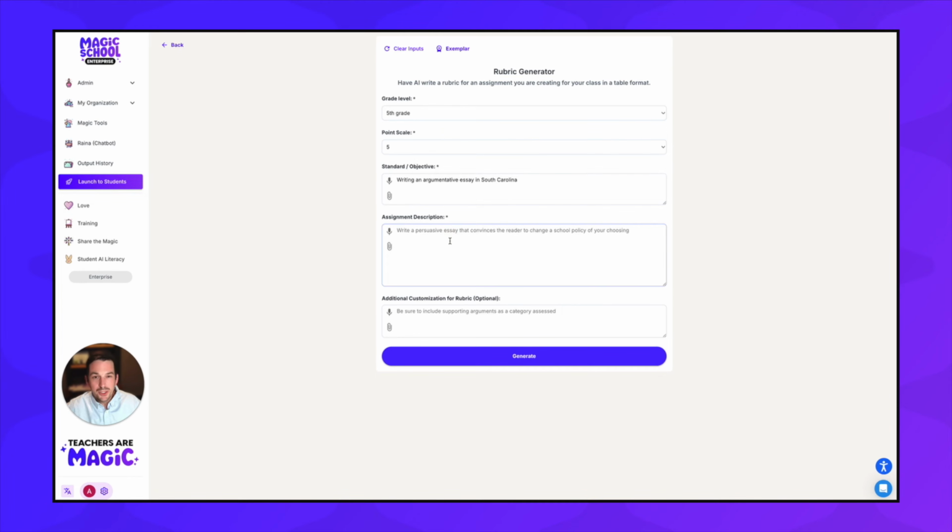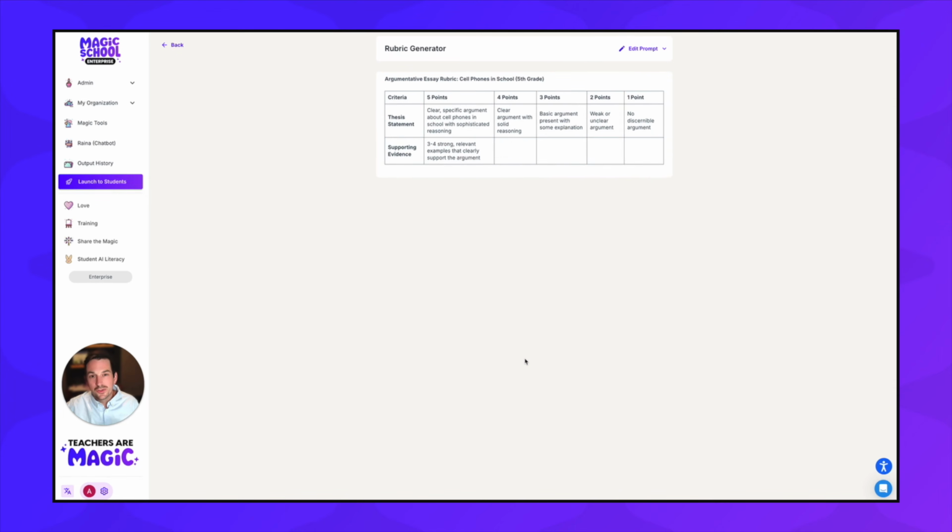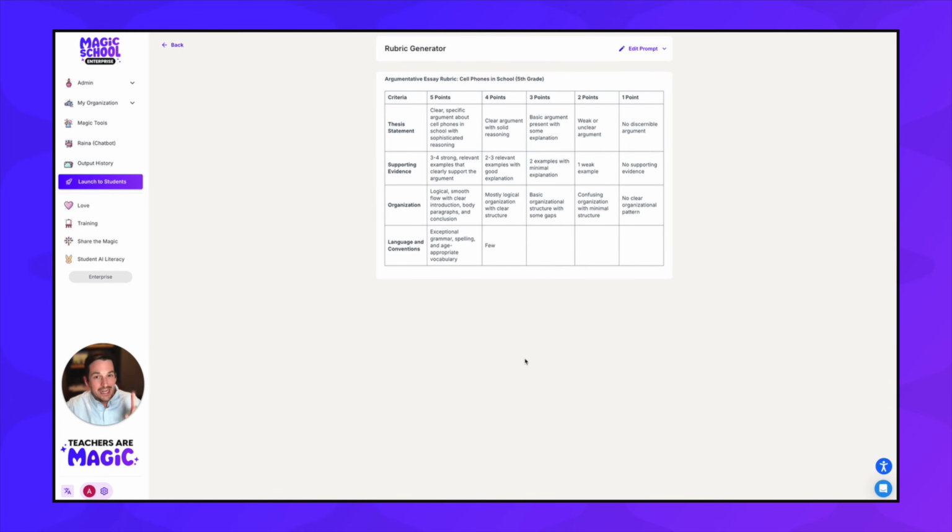Now, assignment descriptions is exactly as it sounds. I'm just going to tell the AI exactly what the students are being expected to do. So I said students are writing an argumentative essay about whether or not they should be able to bring cell phones to school. And then additional customizations, I'm gonna leave this blank for now, just so I can show you what this can do without those customizations. So I'm gonna hit generate.